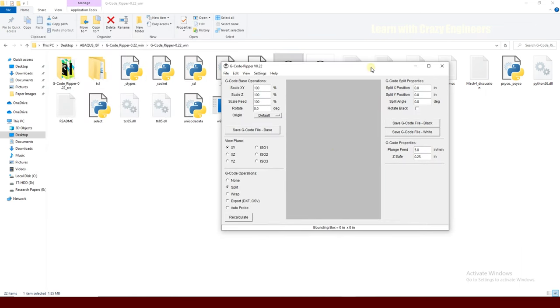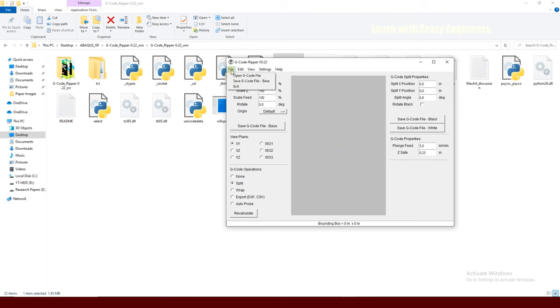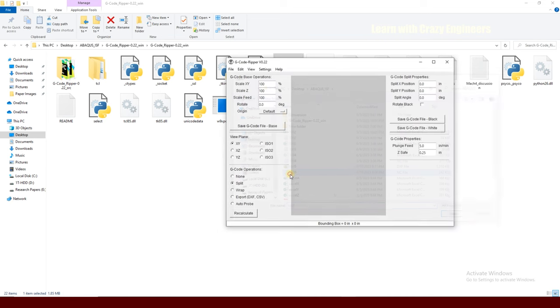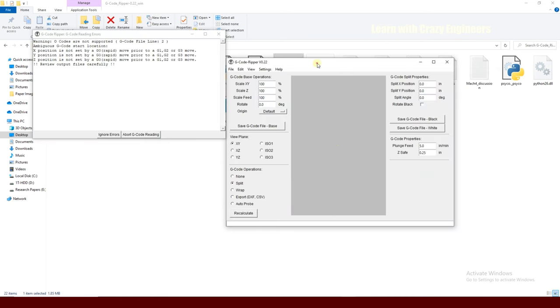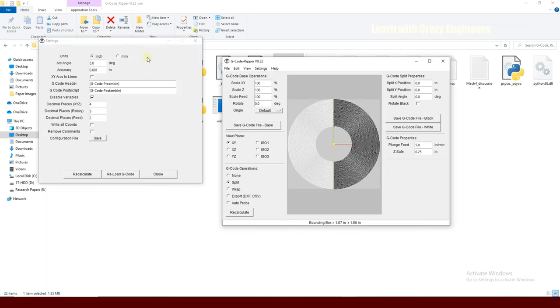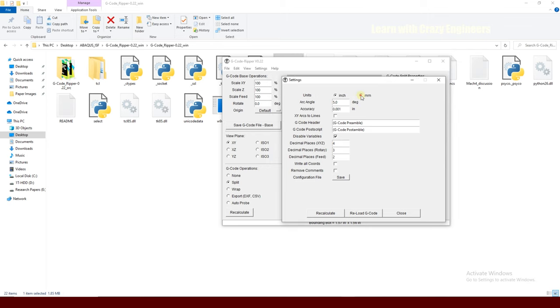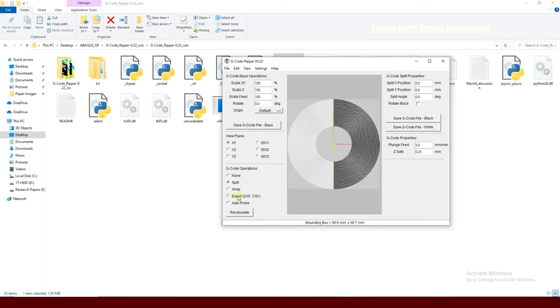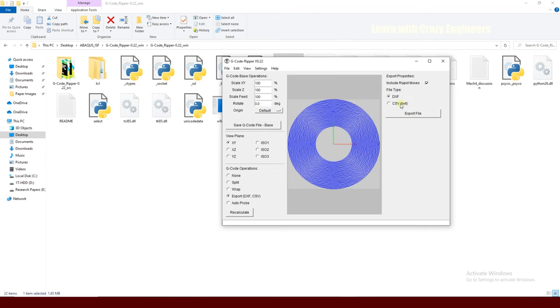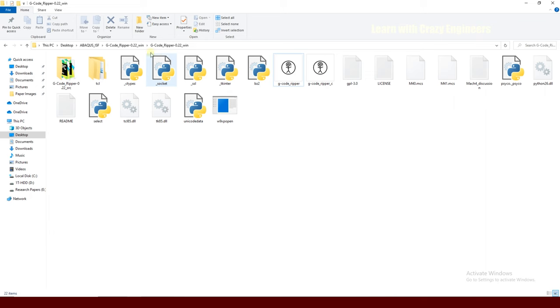You can see the interface of the G-code Ripper. Go to the file and open your G-code file. As I said before, this was my saved NC file. I just opened that one. We have to make small changes before we save the file because we made this geometry in millimeters. So you have to go to the settings and change that option to millimeter, and then click recalculate. So recalculation is done. We are going to export this file as a CSV. Just click OK and then go here. You can see CSV file, then export file, just here in your working folder. So everything is done. Now go and see.